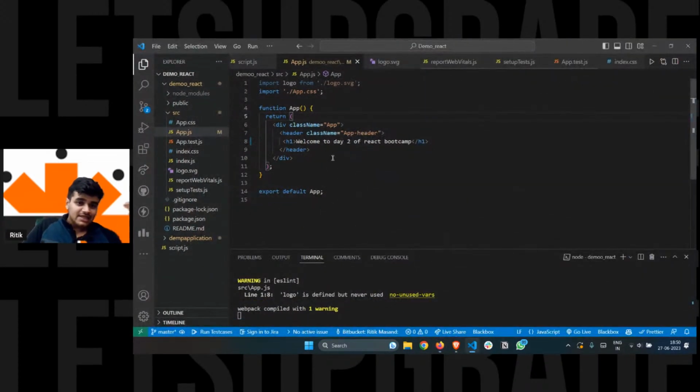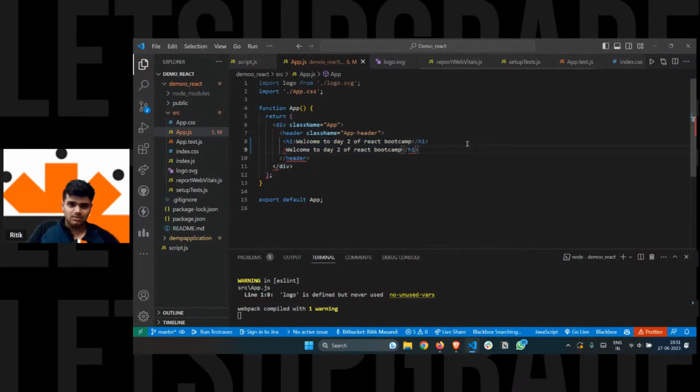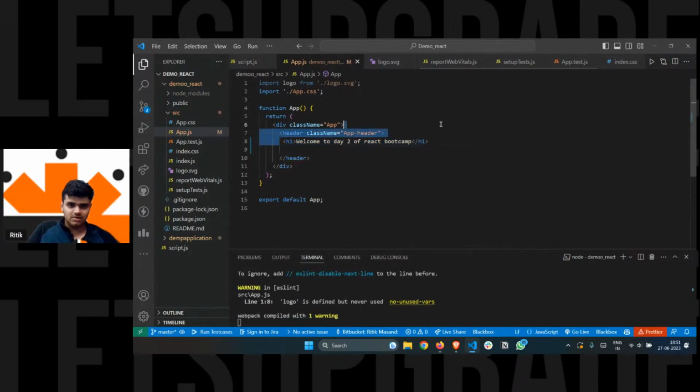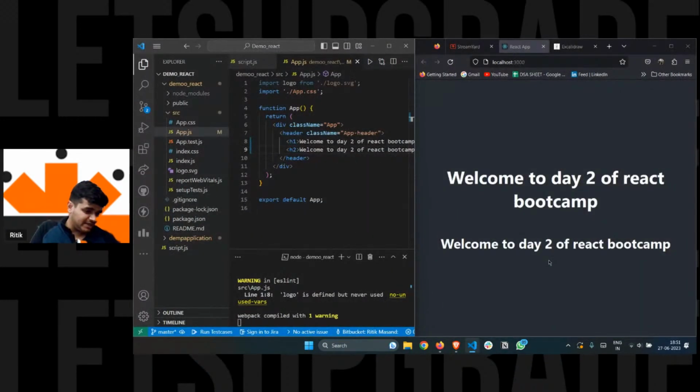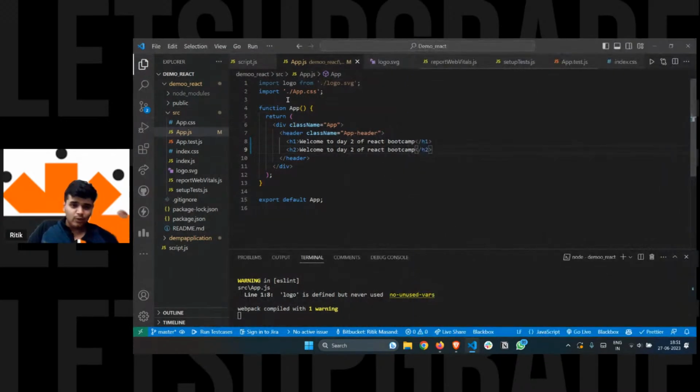So what does this infer? This means whatever text you write, whatever things you write into this function App after this return keyword, will be reflected onto your browser. Let's suppose I want to add another thing, an h2. I'm just copying this part from here and pasting it again, and here I'm using h2, and again using welcome to day two of bootcamp. So it'll just appear here. The point being, a very important concept: whatever you write after this return keyword will be reflected onto your browser.